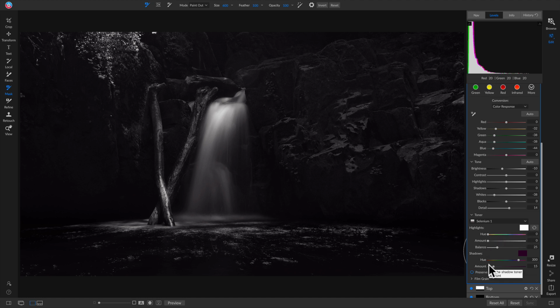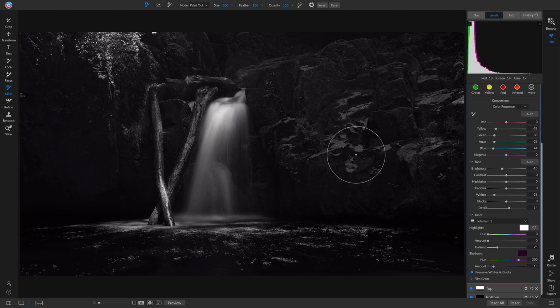Whenever you're adding different toners to your image, one thing I like to turn on is this preserve black and whites. If you click this, it's going to preserve your true white and your true black. You'll see that when I turn this off and on, it's keeping the true white and true black in my image and not applying that toner to it. So it really maintains that true black and white look on your photo.